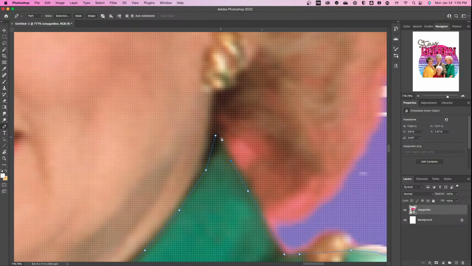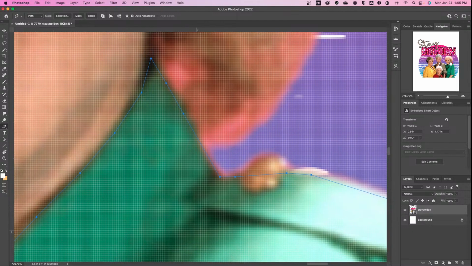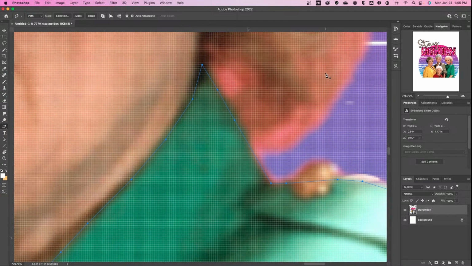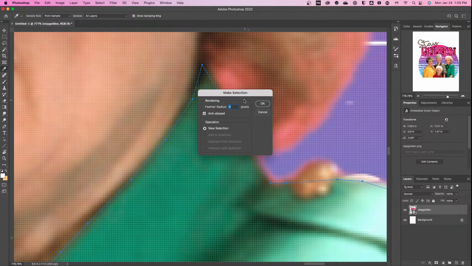All right, so now I can see where my original point is. So I can click on that, and now I have joined up everything. You can see how everything is now turned into a solid blue line. If I right click on the actual line and click on make selection, this thing's going to pop up with the feather radius and all this other stuff. Feather radius is how much you want it to come from what you selected, how much you want it to go in or out from there.